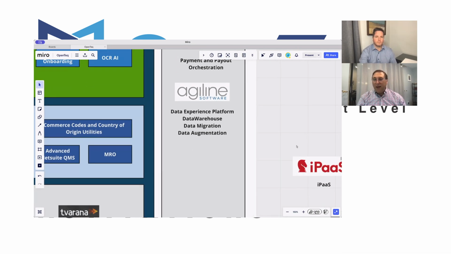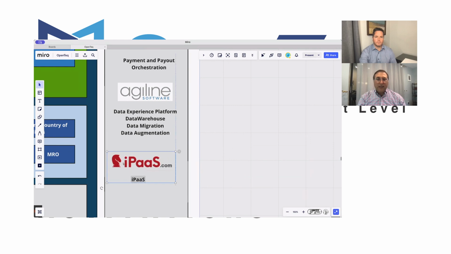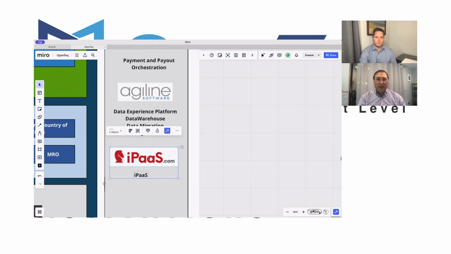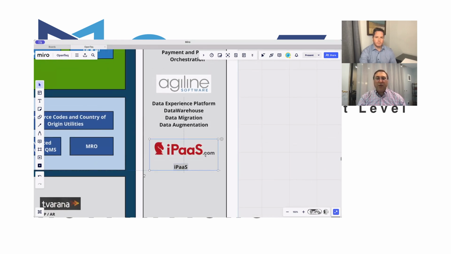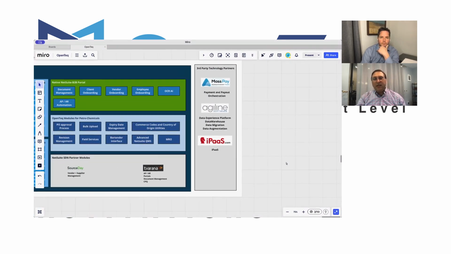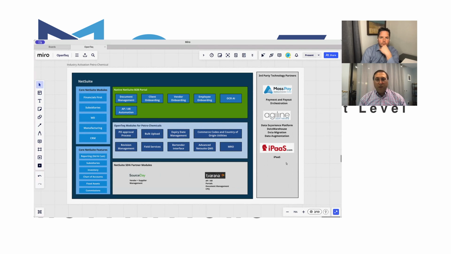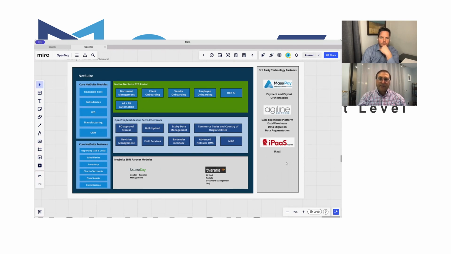And then finally, to connect everybody together, it's the Red Rook, if you will, which is iPass.com. iPass.com has pre-built NetSuite integration hooks built into its platform, and is able to transfer large amounts of information and position very quick implementations of data going across multiple systems, hooking into NetSuite. So in a nutshell, that is the industry activation for petrochemicals, and it's a very detailed solution.